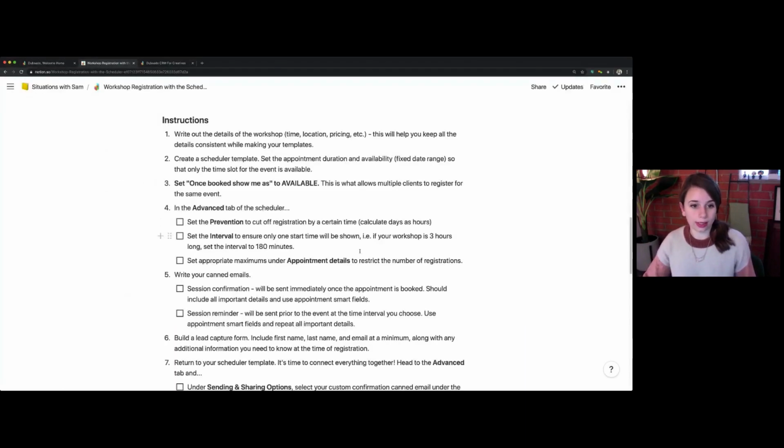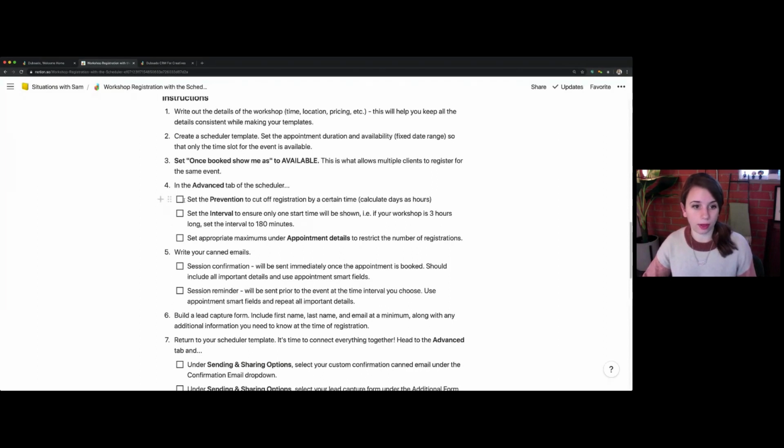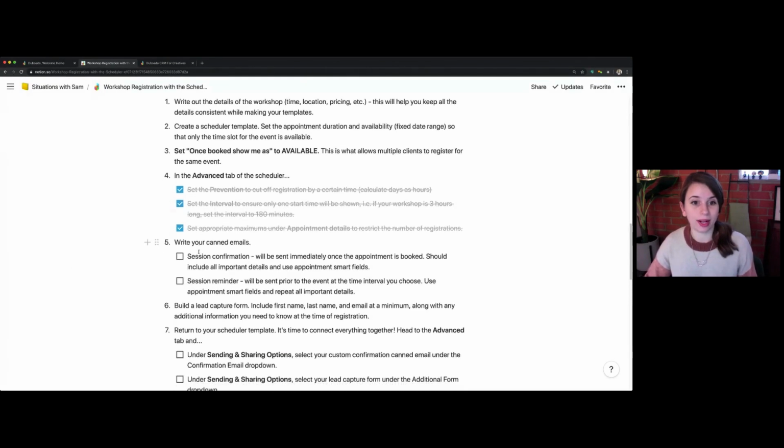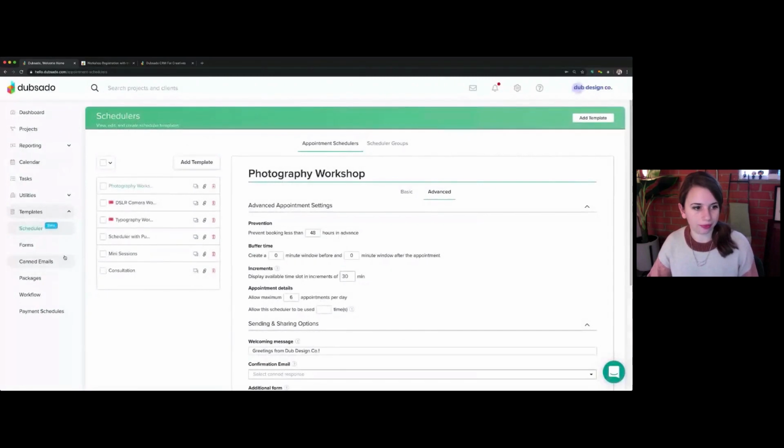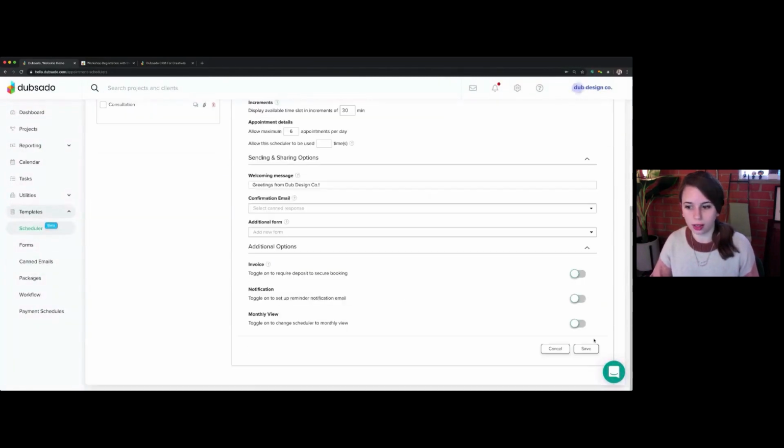So what is the next step here? We've set all of our scheduler settings appropriately. And what I like to do next is go out and just make sure I have all of the other templates that I need to connect into the scheduler. So let's take a look at canned emails for a confirmation and a reminder, what you can do with that. So heading over to canned emails, let me just double check one more time and make sure I've saved the scheduler.